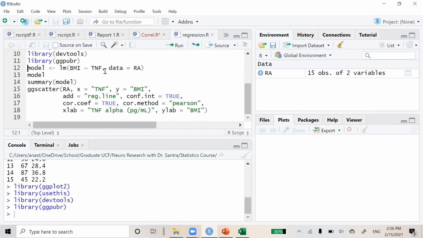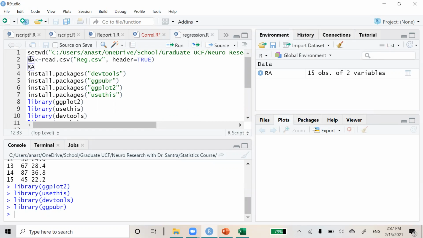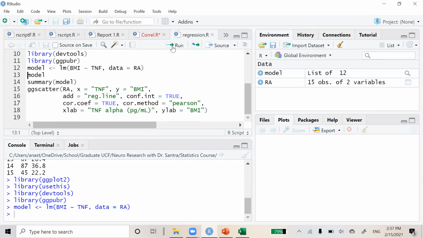Okay, now I'm going to do the regression analysis first, and then I'll do the scatter plot. So I'm going to name my regression analysis model. You can name it whatever you want. Then I'm going to write that arrow over here, and then lm, open parentheses, your dependent variable, which is BMI in my case, this squiggly line, and then TNF. And then I want to indicate the data where these labels and data points are coming from, which is called RA. And that's what I named my data previously. Okay, then I'm going to run that.